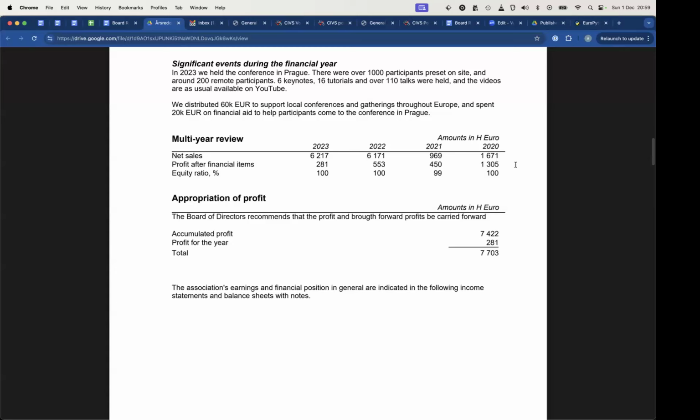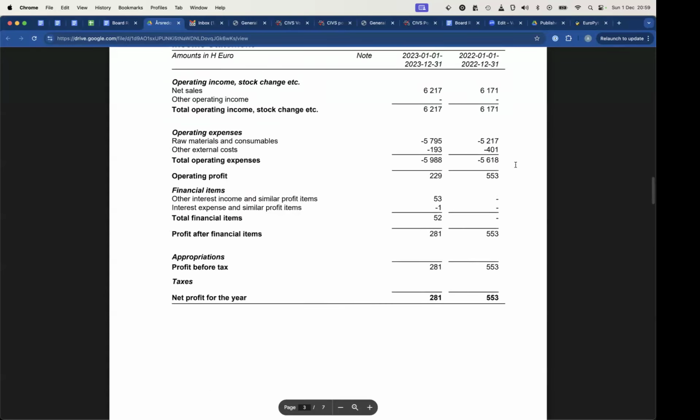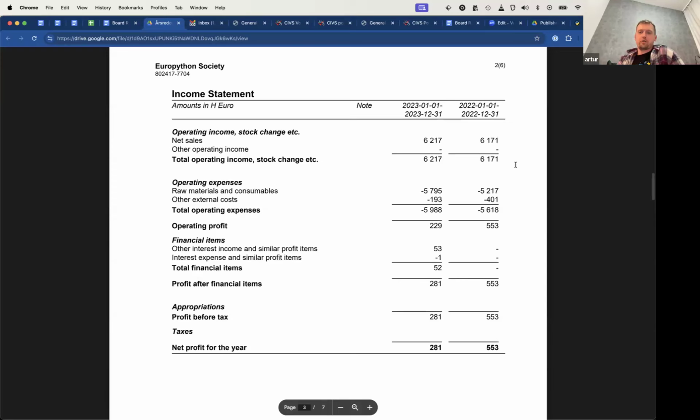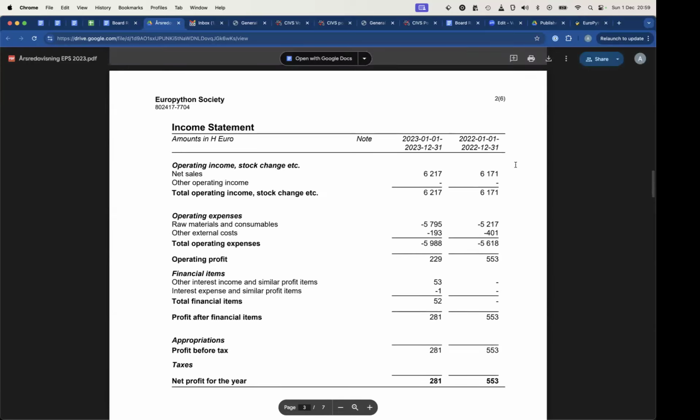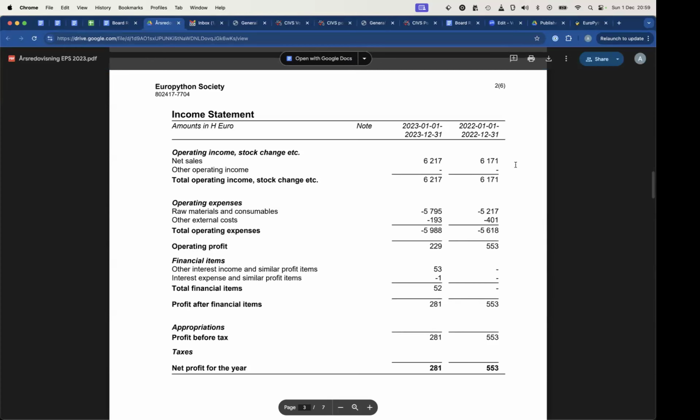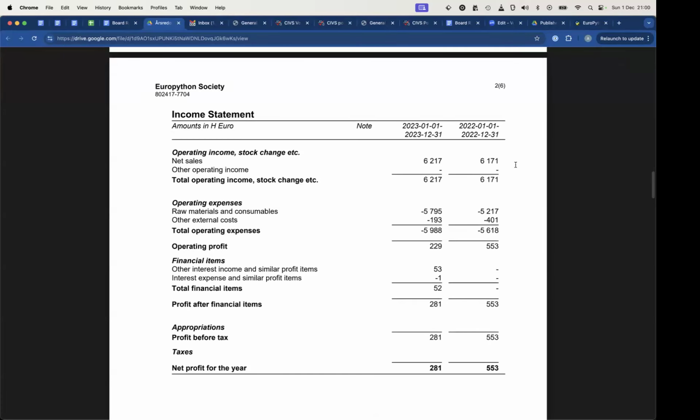Yeah, I'm scrolling here, but that doesn't help because I'm not sharing the screen. Where should I point it? Yeah, income statement is good. Here we can see a bit of detail. The main income is basically the conference. That's where we get all our money, and the expenses are also the conference.